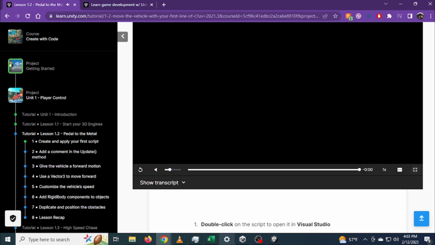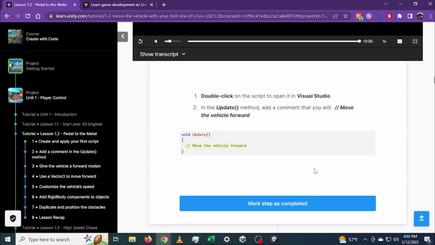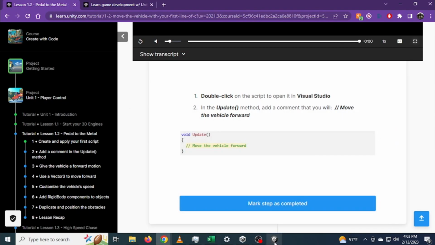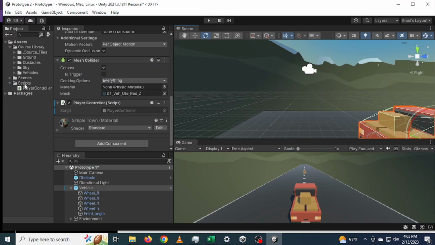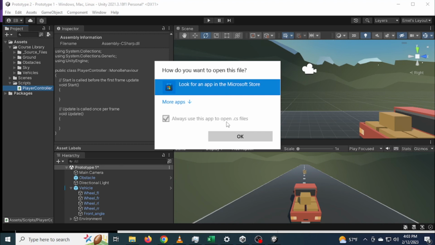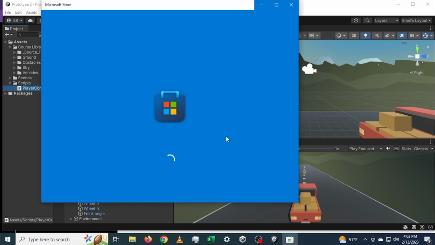Okay. Alright, let's hope Visual Studio works. I don't know if it's installed. Okay, so, double click on the script, open it in Visual Studio. Just give me Visual Studio. Why is it taking so long?